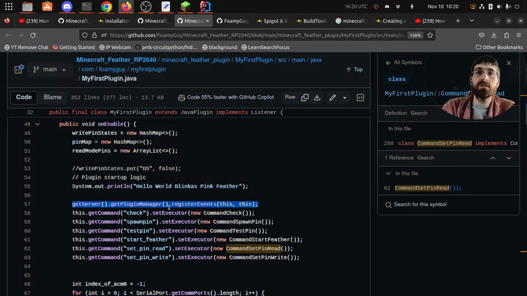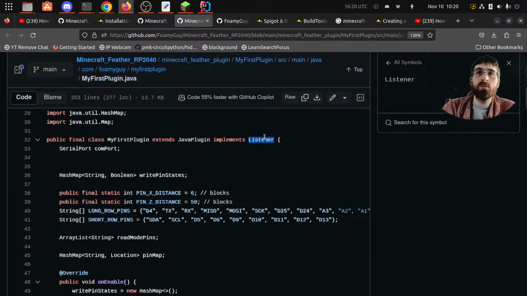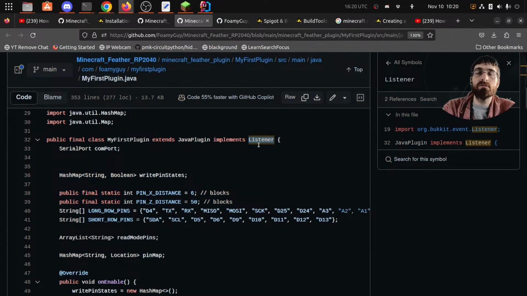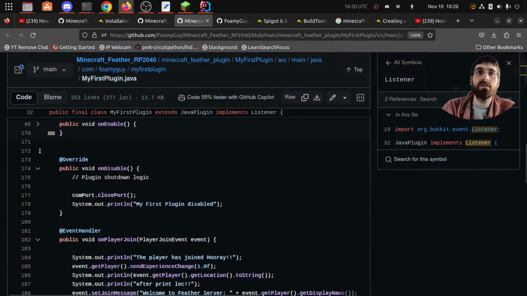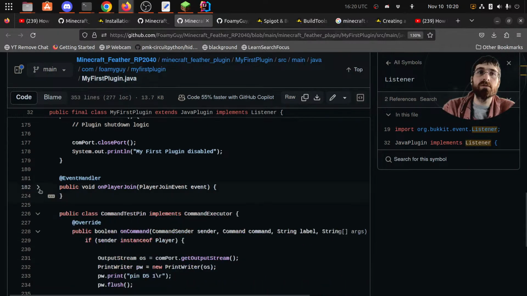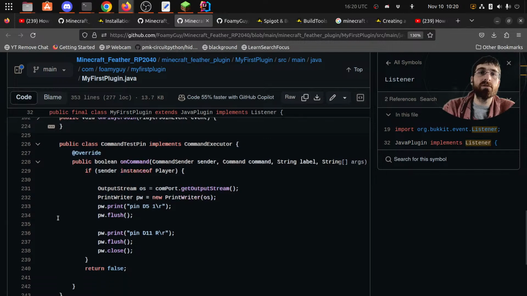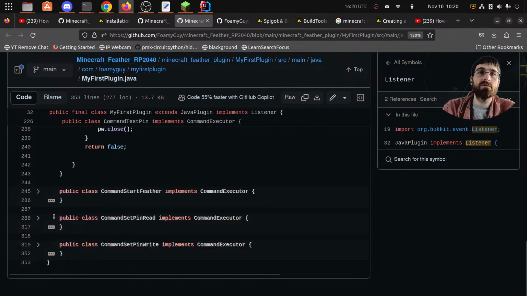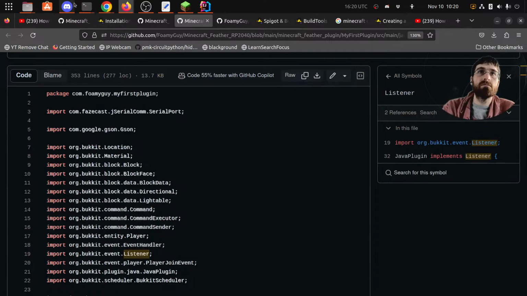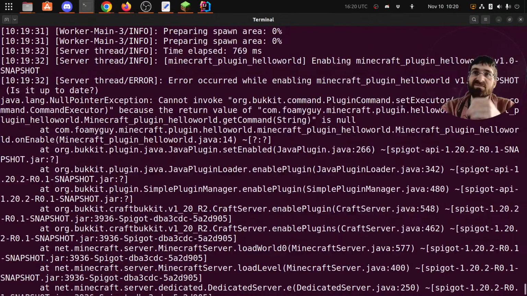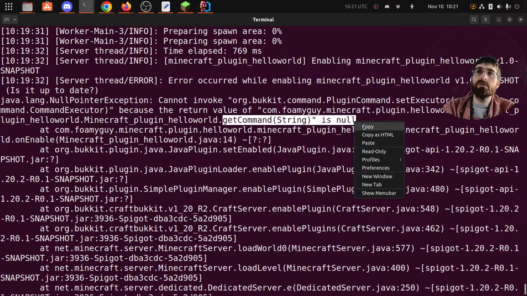In manager, register events, this. Implements listener. Did I make a new function for that? On player join. Command return false. Hmm. Command string is null.